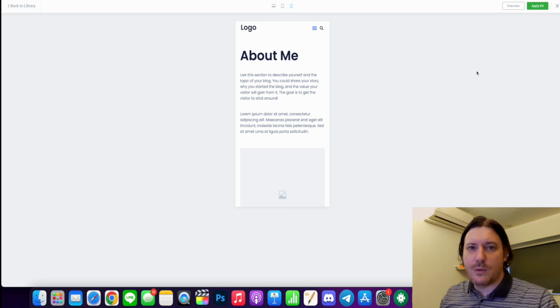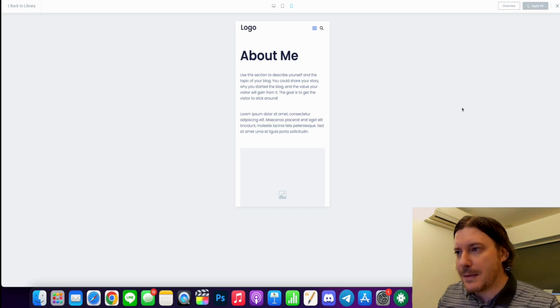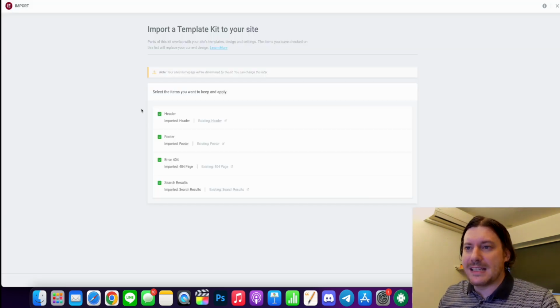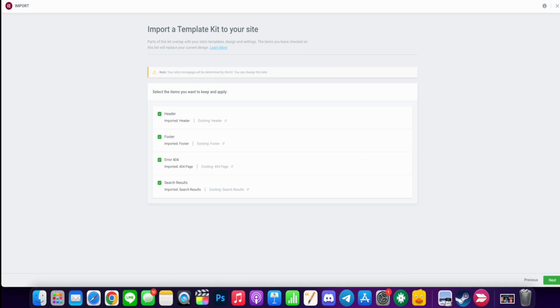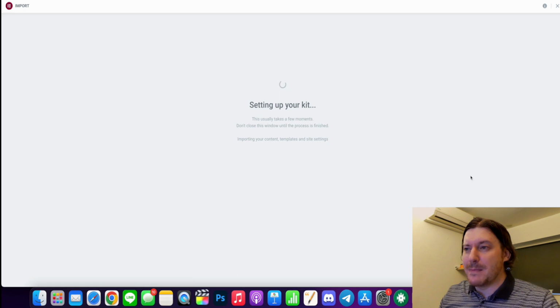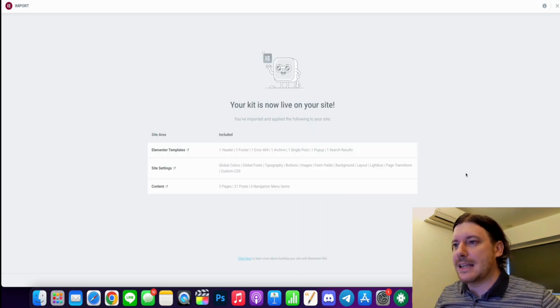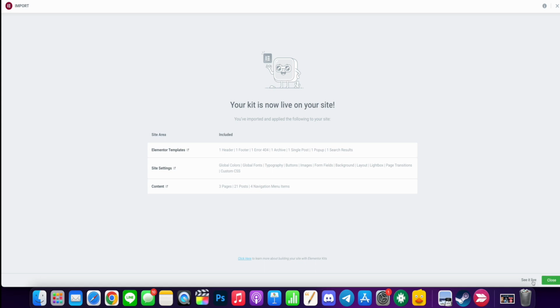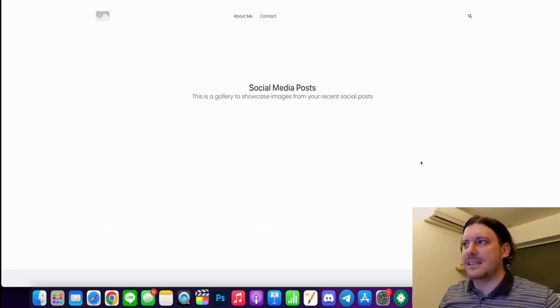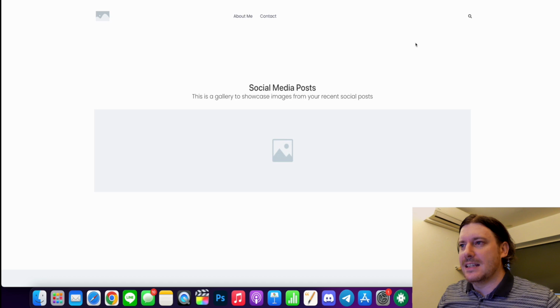If you do want to change your template kit, you just hit apply kit here and apply to all. If you want to replace everything, you would tick everything here, and then down in the bottom right, you would go to next. Give that maybe 30 seconds to a minute to set itself up like it did initially. Okay, and it says your kit is now live on your site. We can go to close. I'm going to go to see it live, and you can see my new template has been set up as well.